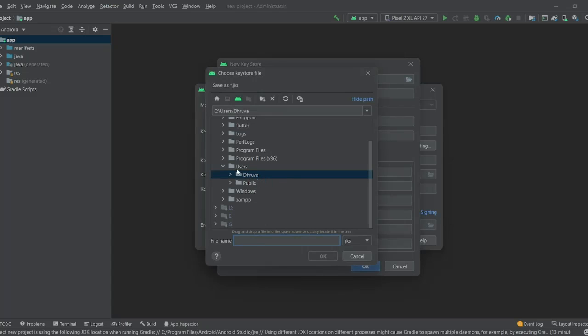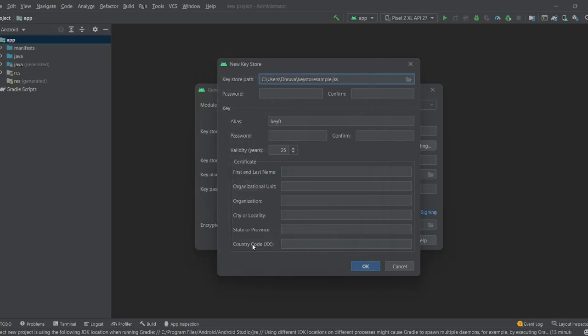I'll save the key store in my user drive. Let me name it key store sample. You can name it anything you like. And let me give a password. This and this should match. And you can change this alias, or you can just keep it as default. Let me change it to key store.